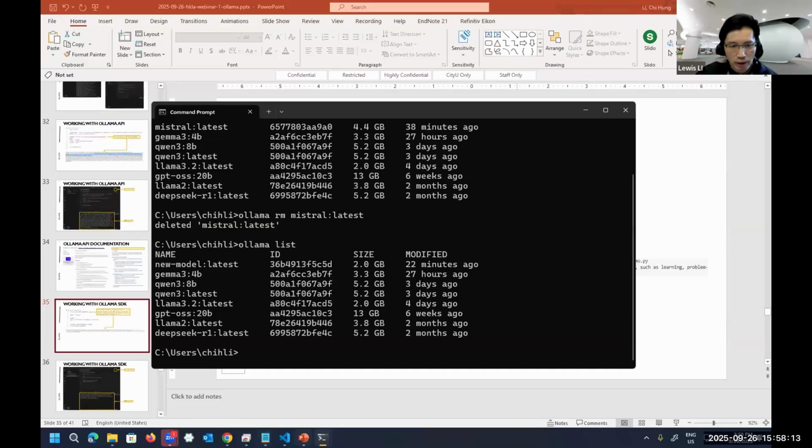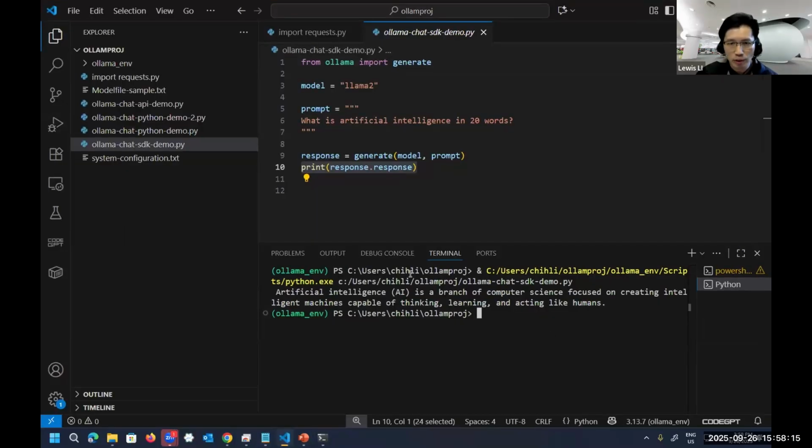All right, we're back to Visual Studio Code. You can see the result is already there. I asked what is AI, and it gives me the response. It looks nicer, and it only gives you the response and no other extra information. This is the library already done for you, to connect to the API and to give you a nicer response.